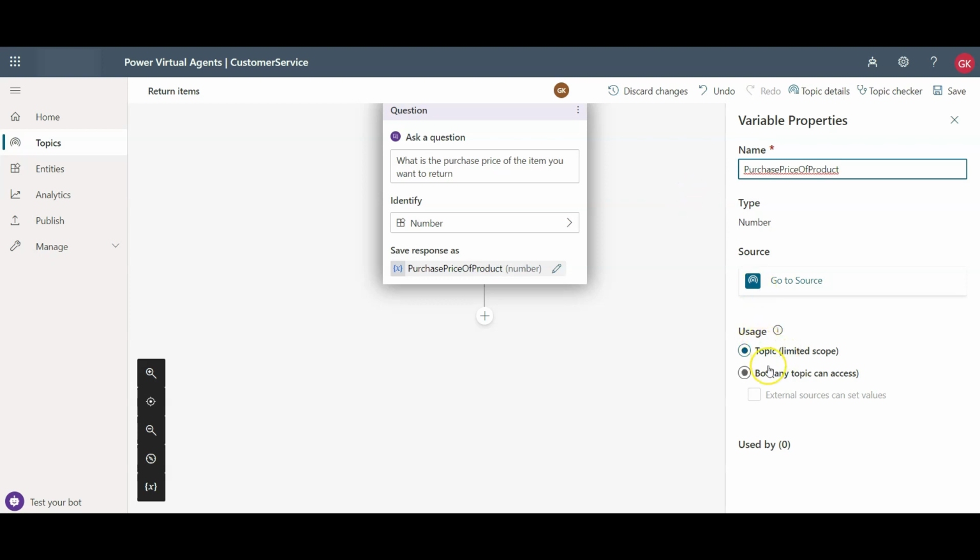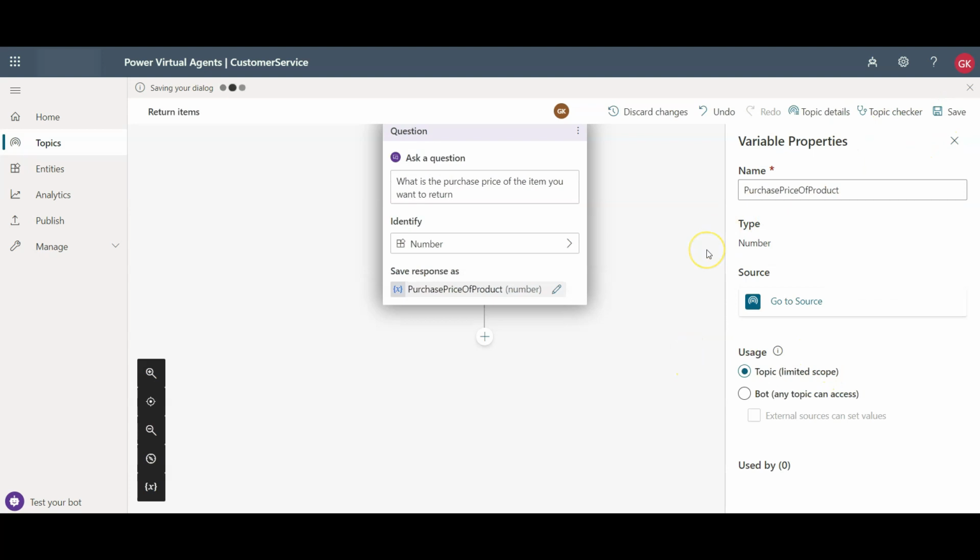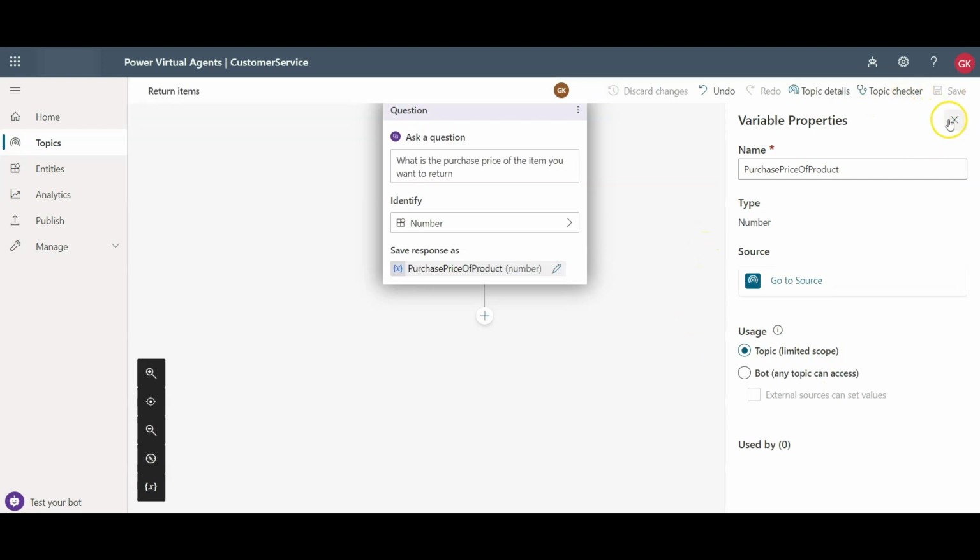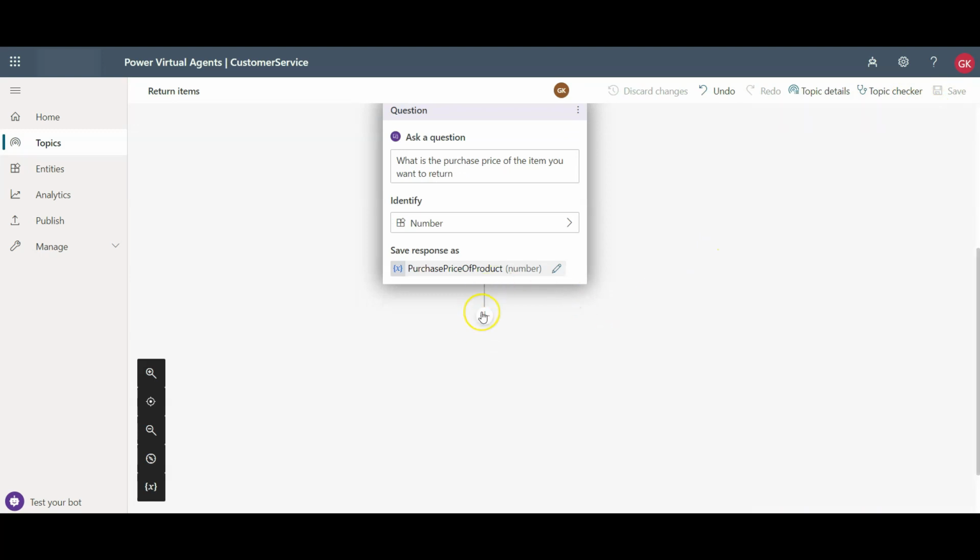And as you see here, there are two types of usage, topic and bot. So this can be considered as a local variable and a global variable. A topic variable can be used within a topic, and a bot variable can be used throughout the bot in all the topics. Let it be a topic variable and click on save. Now click on this close and add another node for the conditions.